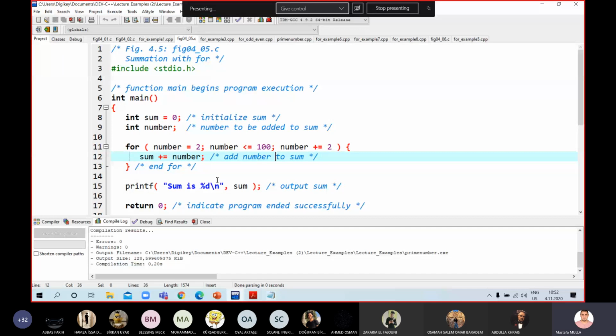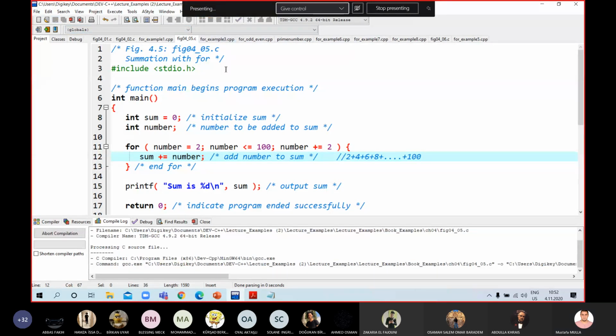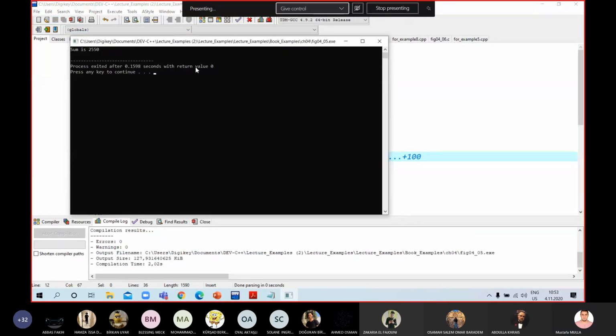So this is the operation that we are doing. 2 plus 4 plus 6 plus 8, all the even numbers starting from 2 up to 100 plus 100. And let's check what will be the result. It is 2,550.